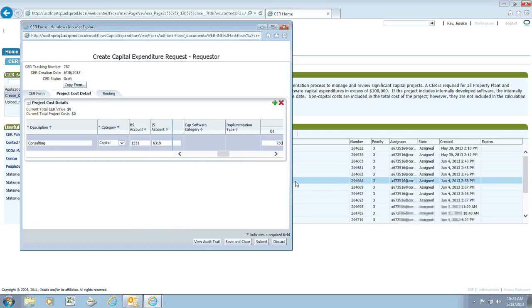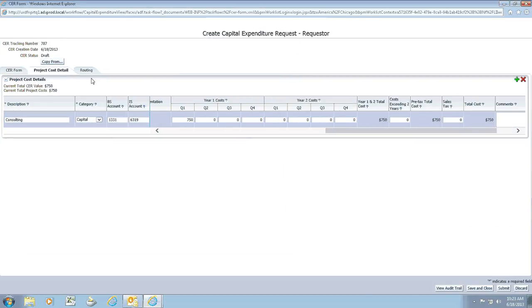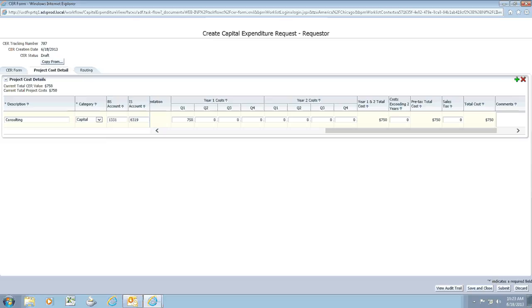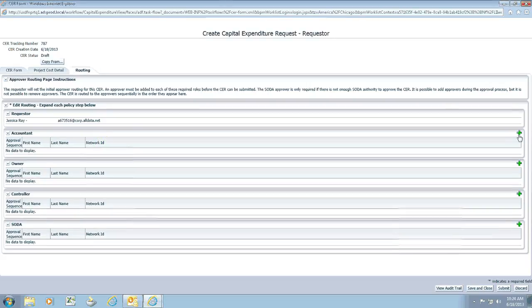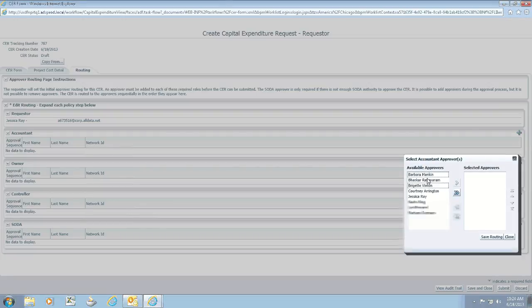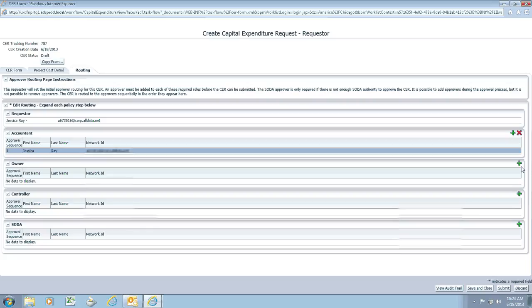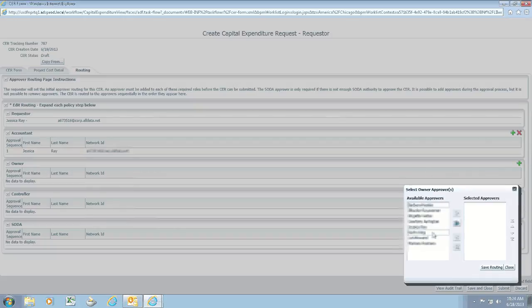I'll go ahead and make it full screen. So this is just line item details, such as how much you're going to spend. The next part is to select the approvers. You want to select the accountant, the owner, or controller who need to approve this CER. For the demo purposes, we'll select Jessica Ray as the approver.